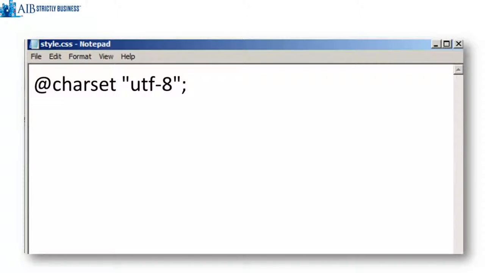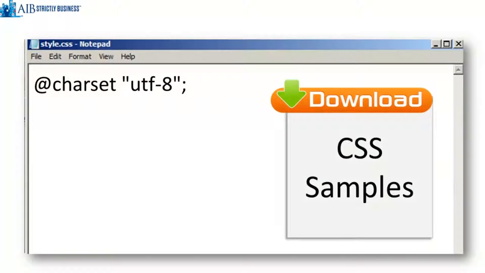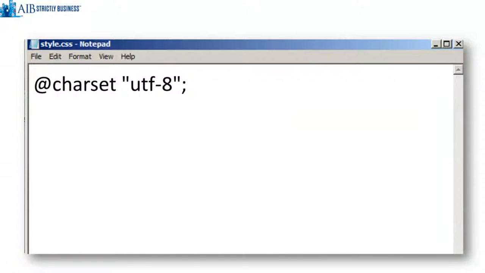The first piece of information we need to add to this document is a line of text located at the top of the page. It looks like this. I won't go into the finer details of how or why this code makes a CSS file work, but it's an important element that helps browsers read and interpret the instructions that we'll be adding to this document. If you're not comfortable typing these characters yourself, I've provided a link below where you can download and save a Notepad file that has this code already entered. Look for the file named CSS Samples.